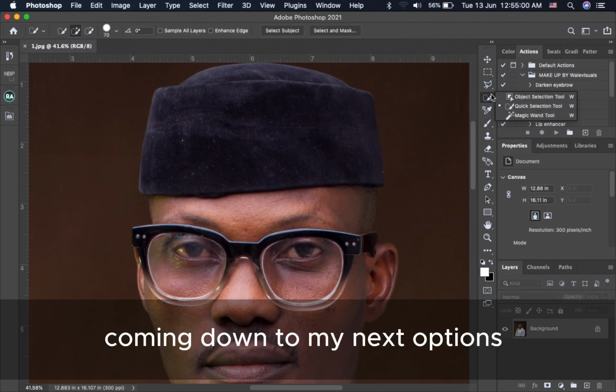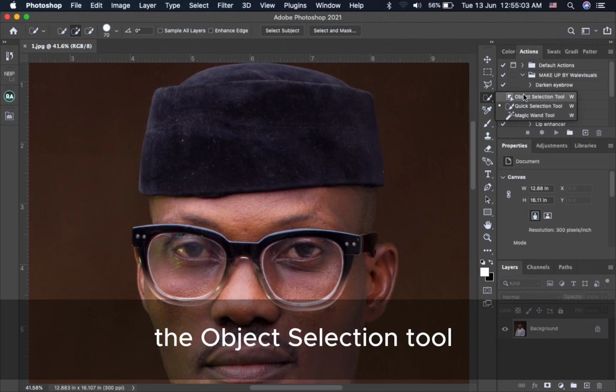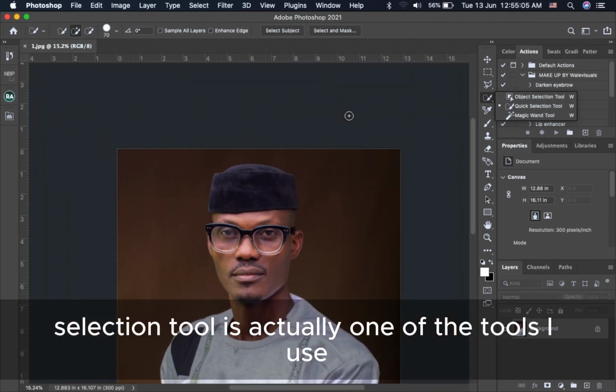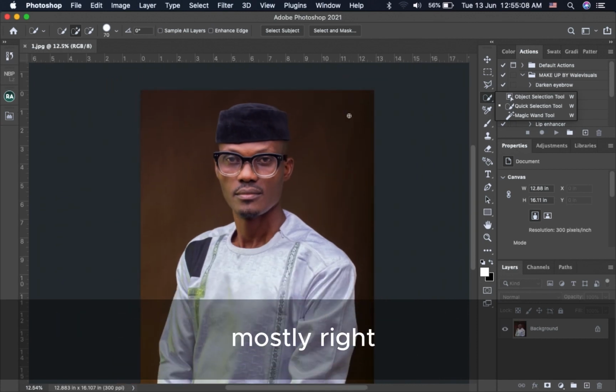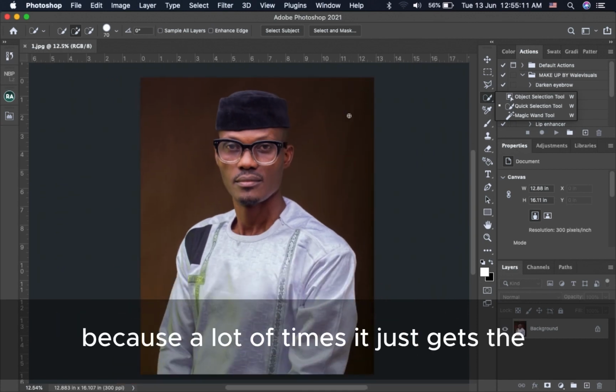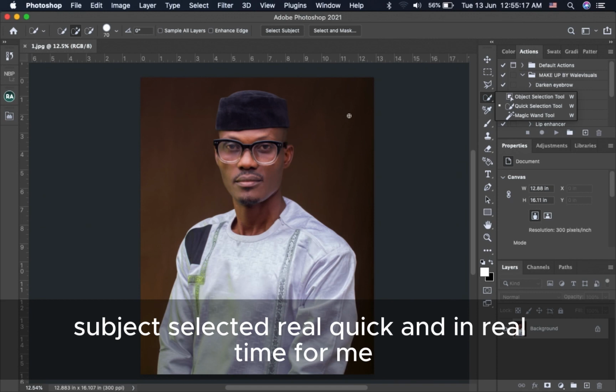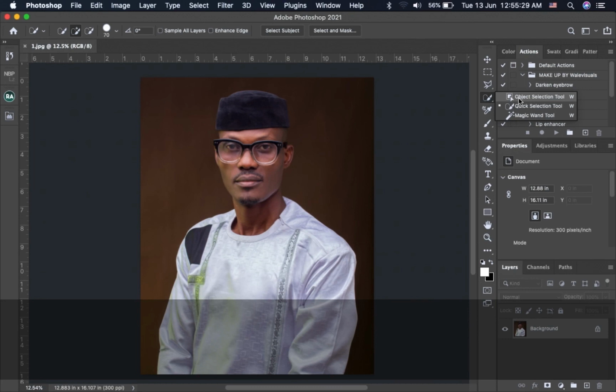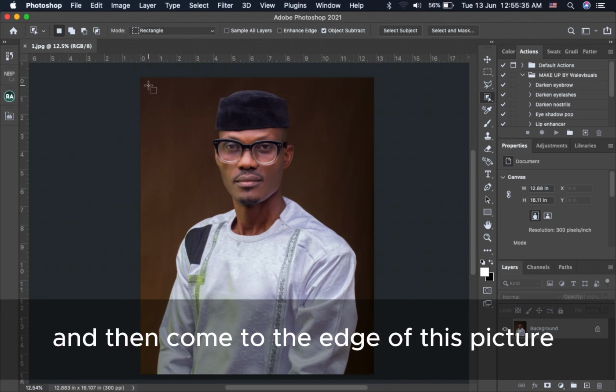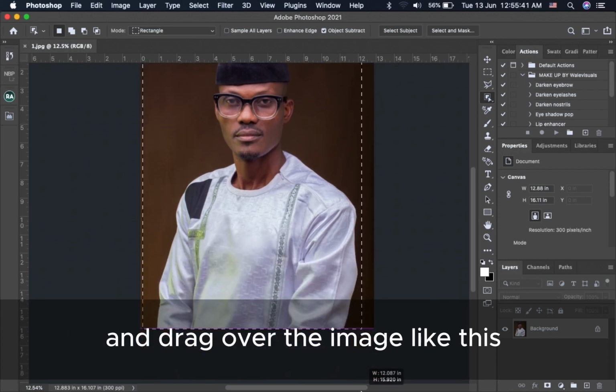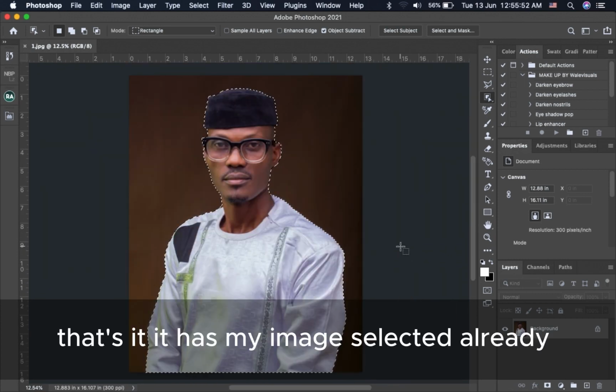Alright, coming down to my next options, the object selection tool. This object selection tool is actually one of the tools I use mostly, right? Because a lot of times it just gets the subject selected real quick and in real time for me. And let me just quickly show you guys what this does. I'll just come over here, pick up my object selection tool, and then come to the edge of this picture and drag over the image like this. That's it. It has my image selected already.